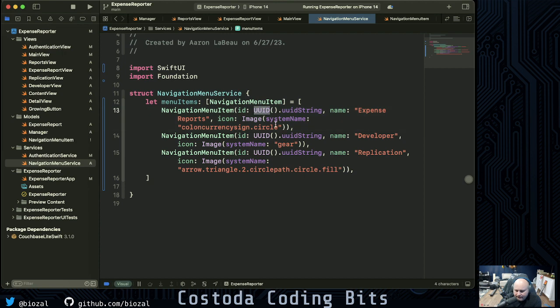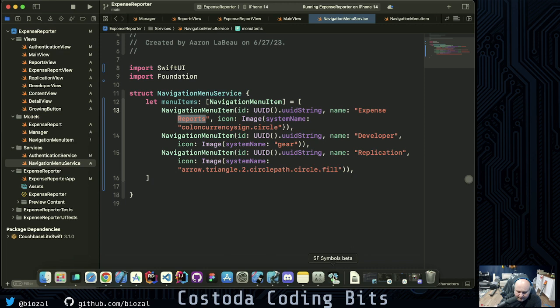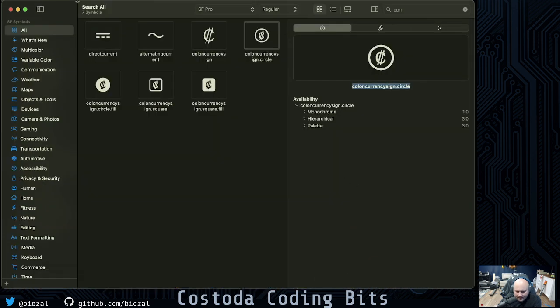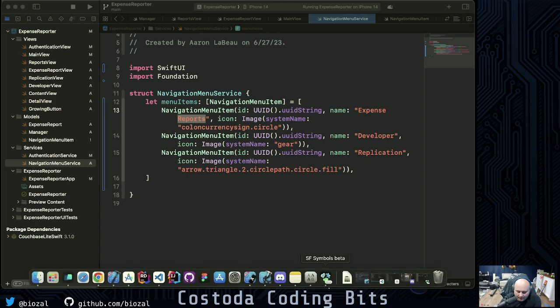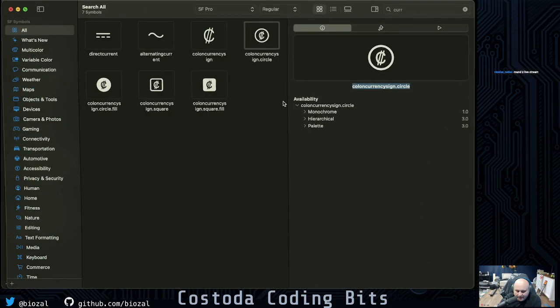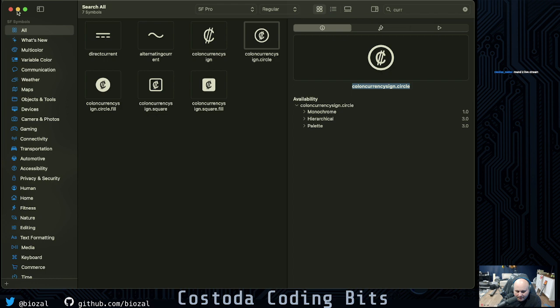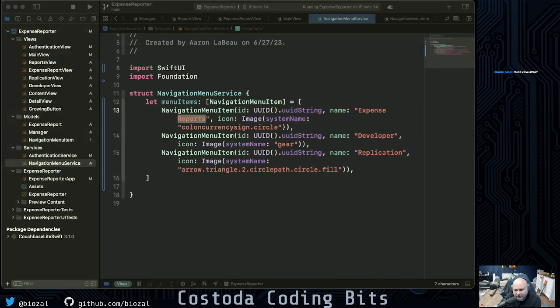If we look at it, we have a UUID, and then we're getting a string version of that. We're putting in the name of our menu item and then an image. These are using what's called the SF Symbols from Apple, and you can download this if you Google SF Symbols. I'm using the 5 beta, which came out with the new version of Xcode. I use that to find icons to use inside my mobile app. I'm super lazy. Those icons work great.